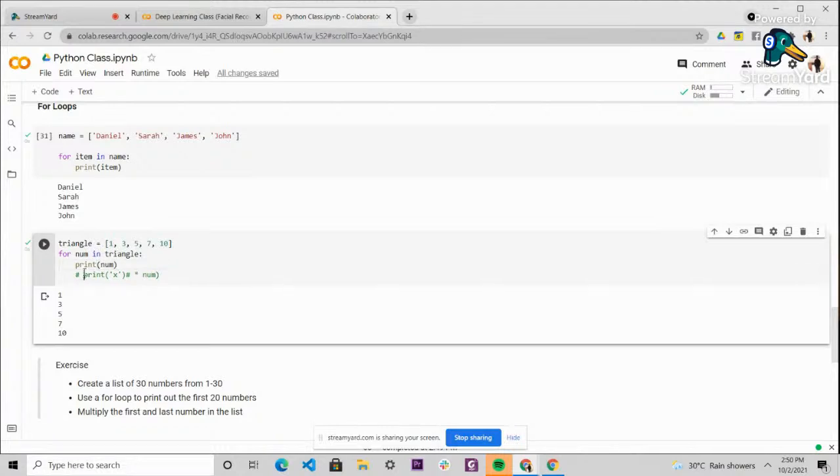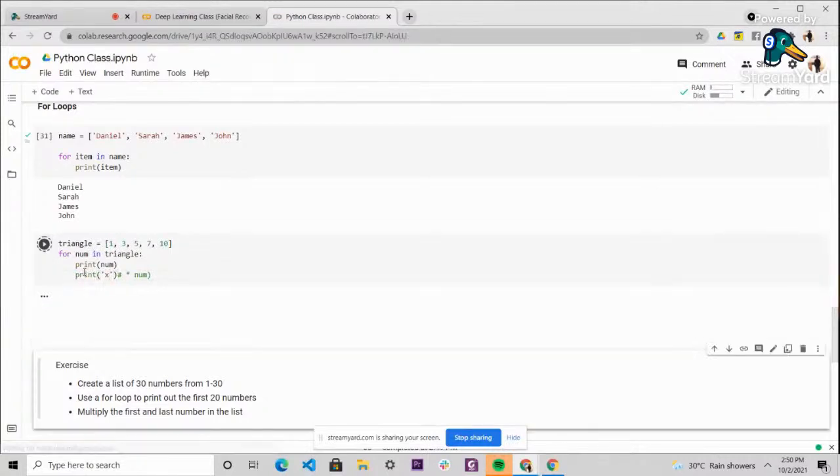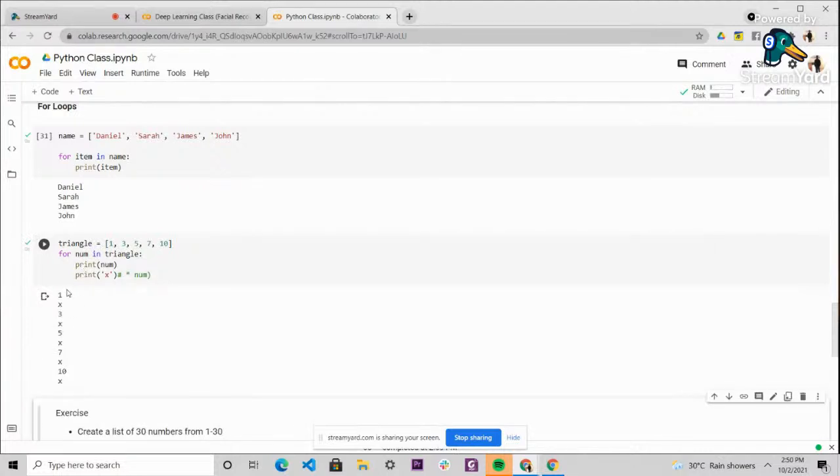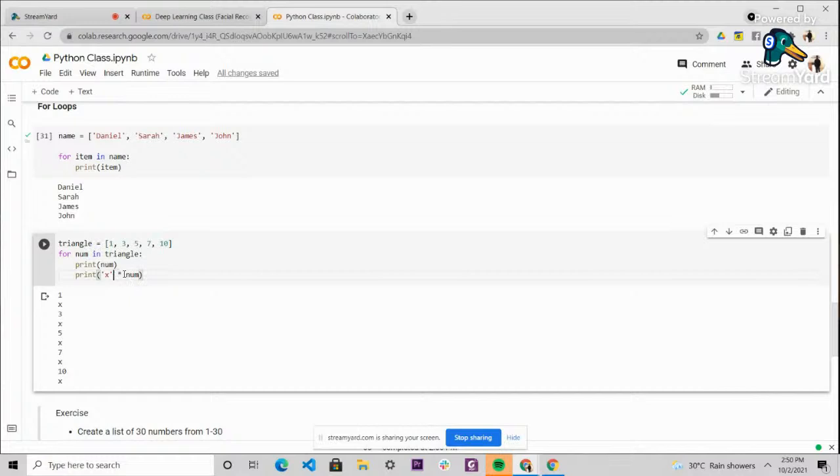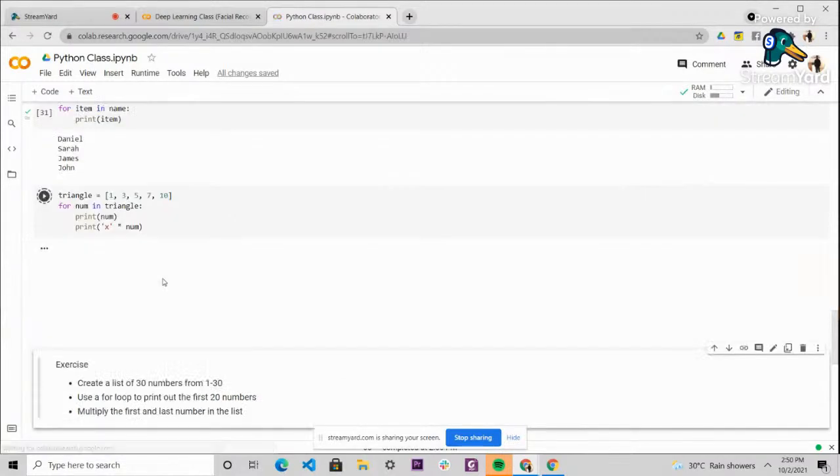Now let's add something to it. Okay, so if we do this, you have 1, it prints the first line, then prints x, right? Which is okay. But what if we now multiply x by num? Remember, num here is 1 the first time, num is 3, num is 5, num is 7, and num is 10. So if we do this, it should make better sense.